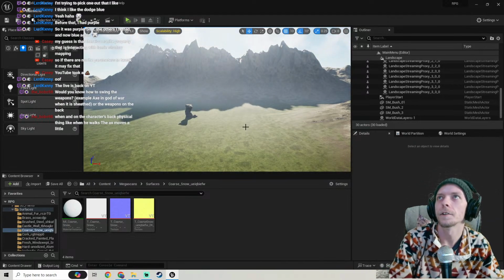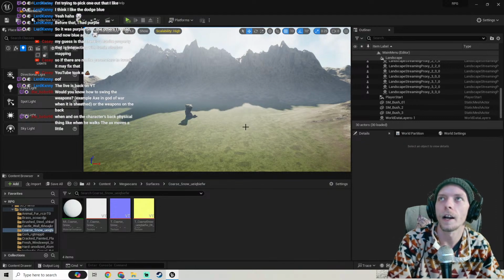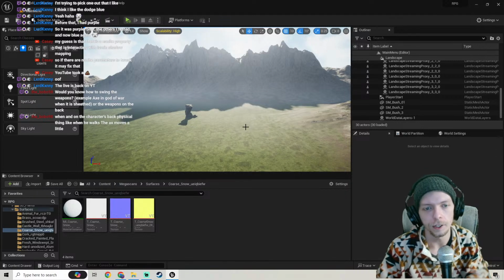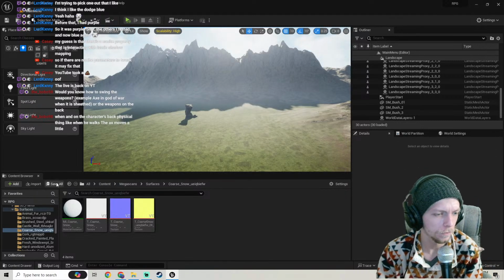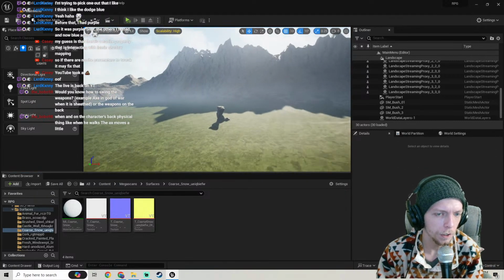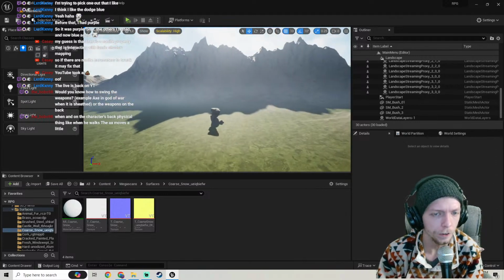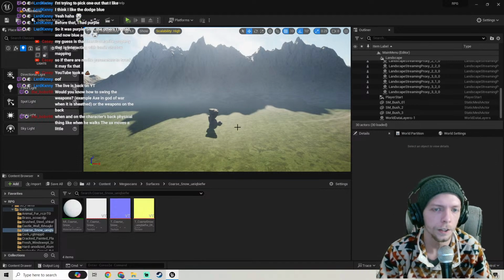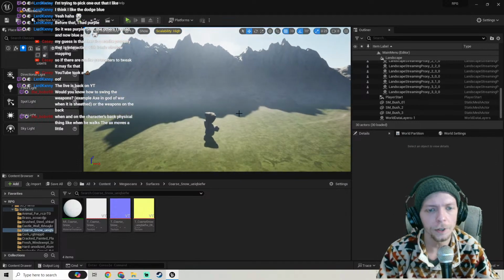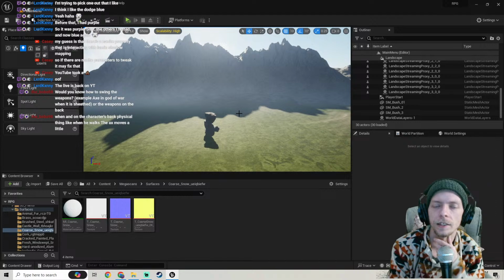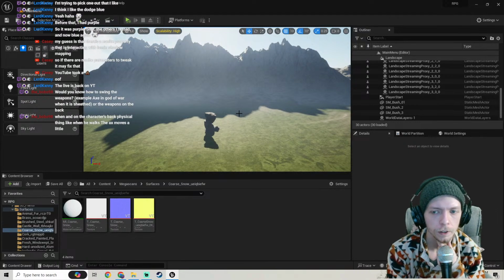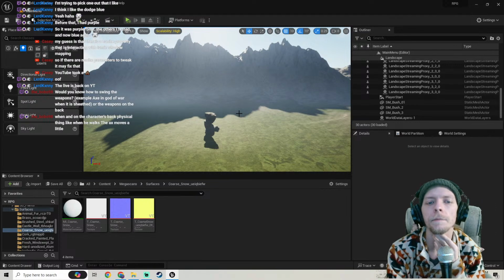When it's on the character's back, a physical thing, like when he walks, the axe moves a little. Oh, I see what you're saying. Maybe you would... I don't know, I've never done anything like that. Maybe you would simulate physics, but just lock it to the position of the back. But I know what you're talking about. I've seen that in games. Like, when you run, it kind of swings back and forth. It might be an animation thing.